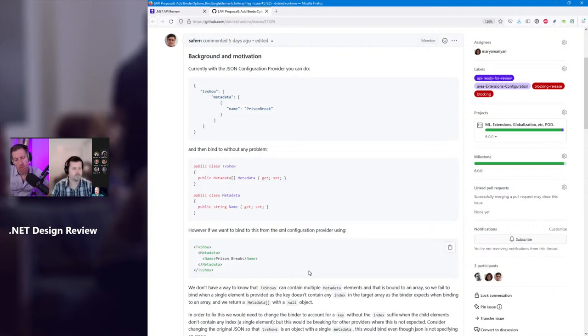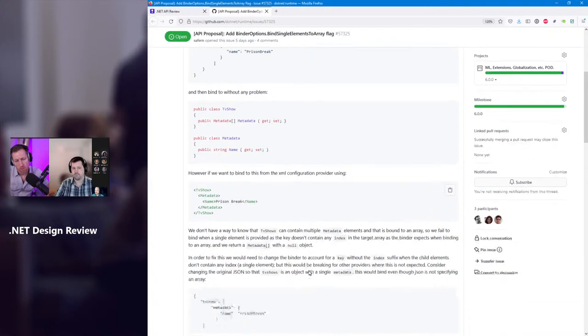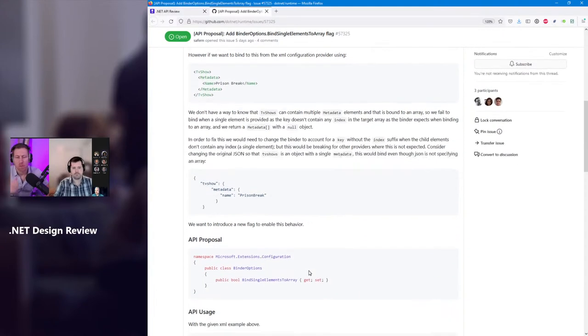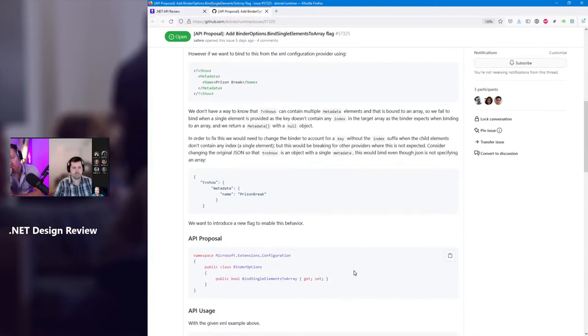And we have a partner request for having this API added for CXO, and they're also in the meeting today as well. And so what we're going to do for this is, if you scroll a little bit further down, you'll see we're going to add BindSingleElementsToArray, which when it's true, will treat the metadata as an array.